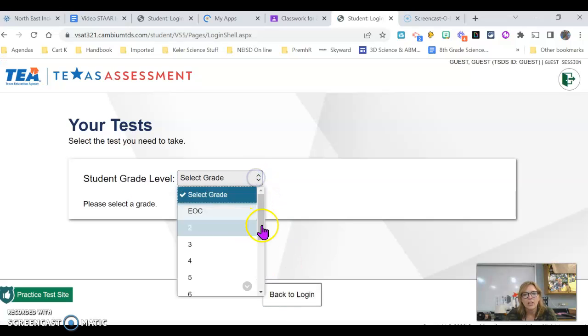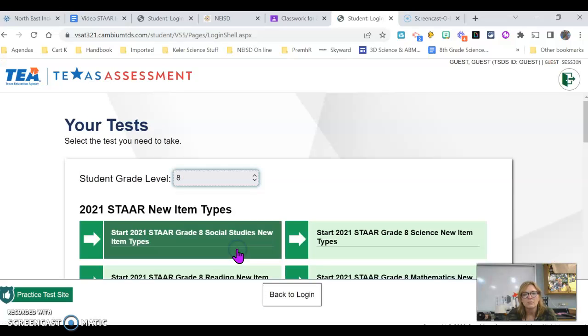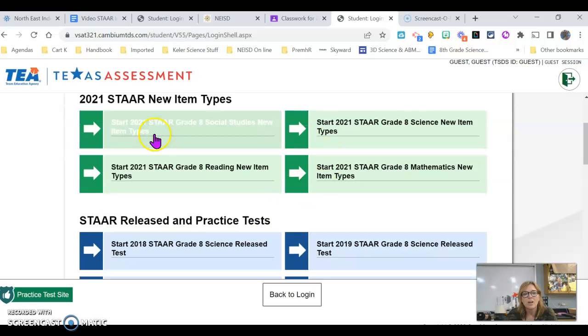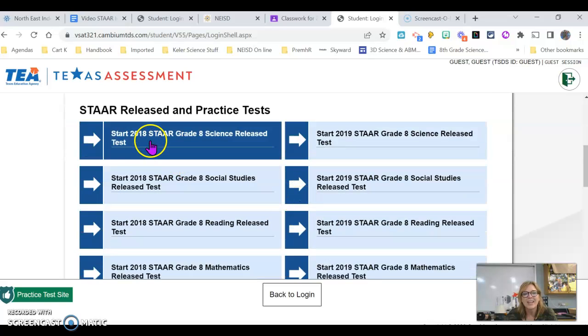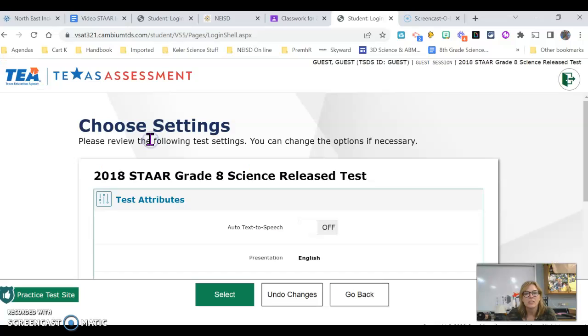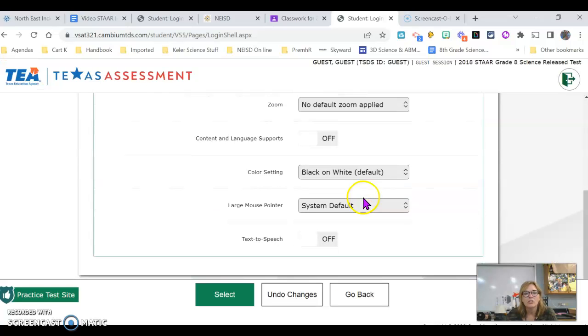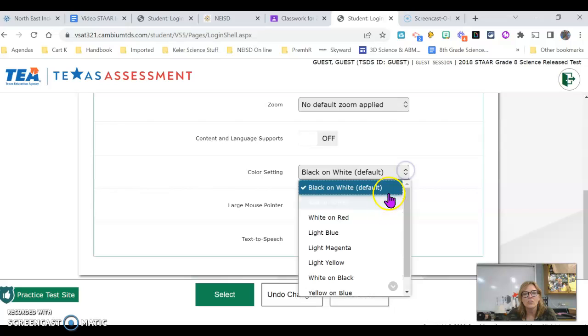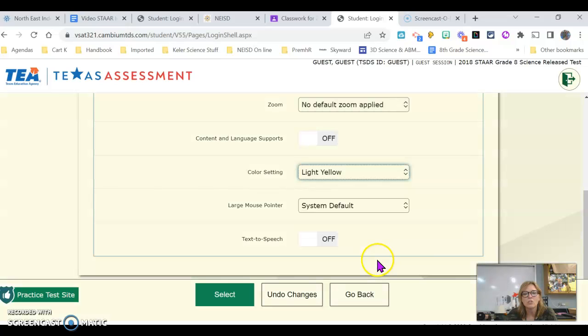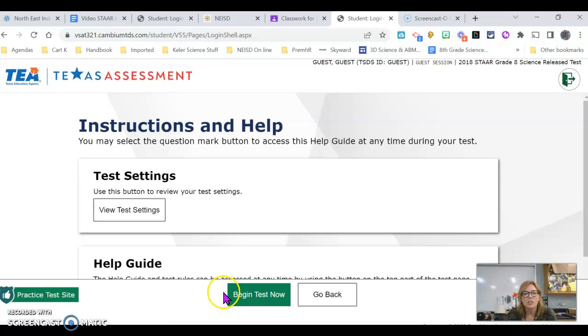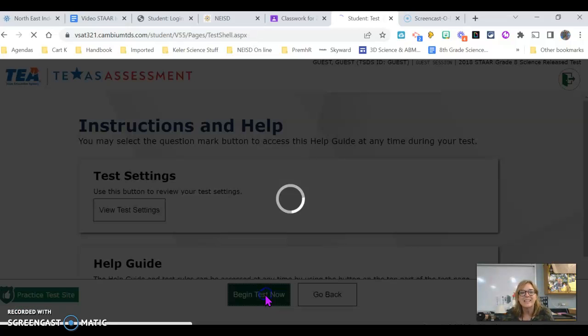You're going to click 8th grade because that's what we're in. And then it's important, do not select the green test. Go to the 2018 blue test. Okay. Now, you can change the background on your test. Again, I don't want you to mess around with this for a great length of time. And then you'll select Start. And when the teacher gives you the go-ahead, you're going to begin test now.